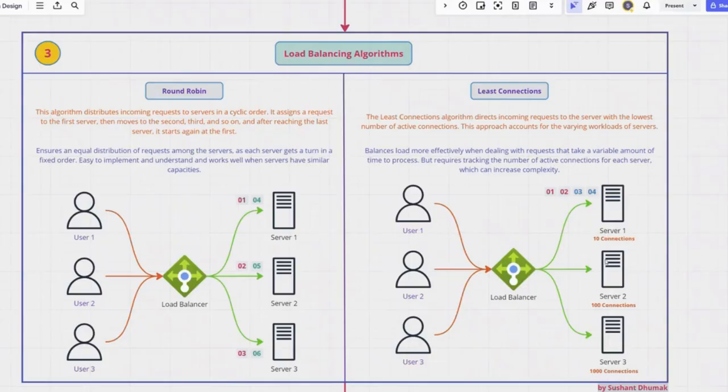So out of these three, server 1 has only 10 connections. So what the load balancer will do is send all the other requests to server number 1 because it has the least connection. Again, here the capacity of the servers will be the same. Capacity in the sense, again, the size of the server will be the same. So it will just look at it, okay, server number 1 has only 10 connections, so let me send the request to server number 1.